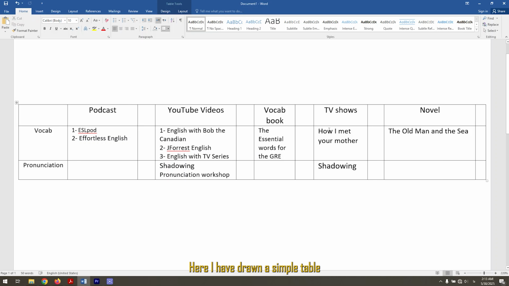Here I have drawn a simple table which has 2 rows and 5 columns. The 2 rows are vocabulary and pronunciation. And the 5 columns are podcast, YouTube video, vocabulary book, TV show, and novels. Now, for podcasts, I have already chosen 2 specific podcasts which I'm a huge fan of personally and always have been.